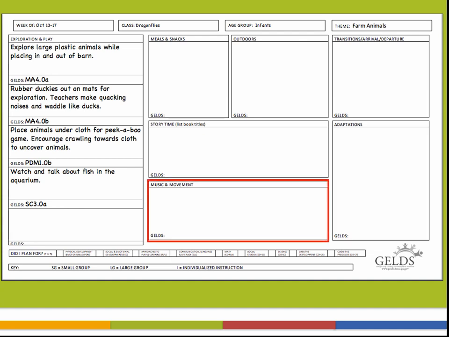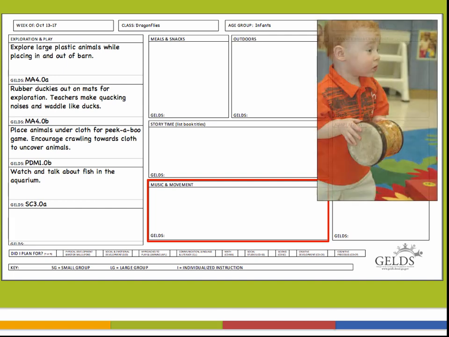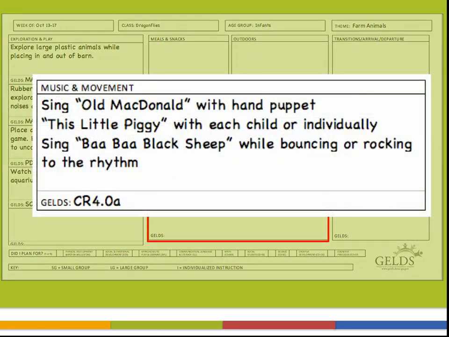Now let's take a look at music and movement. Infants love music. Encourage them to sing, clap, or shake musical instruments. You can also work on gross motor skills by marching or jumping to the beat. Use a variety of recorded music as well as singing songs with the children.